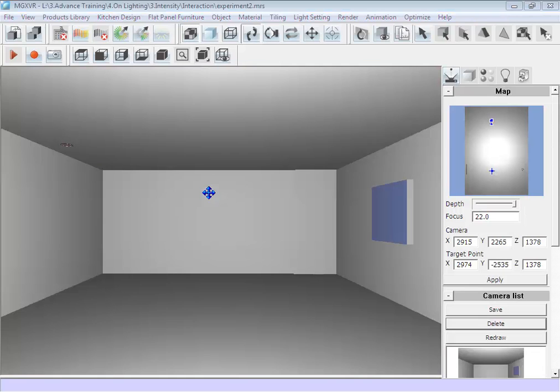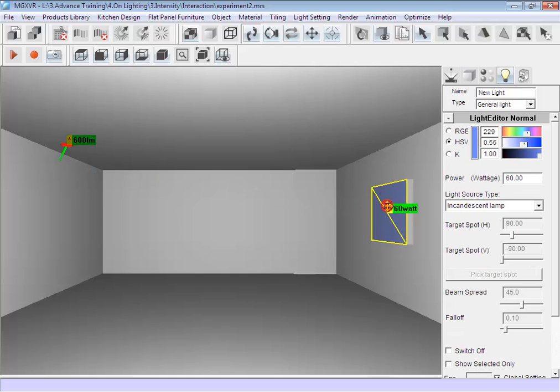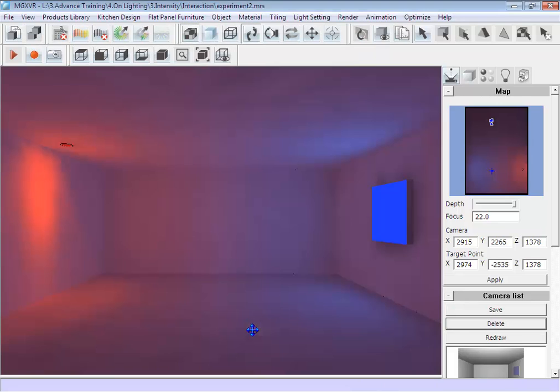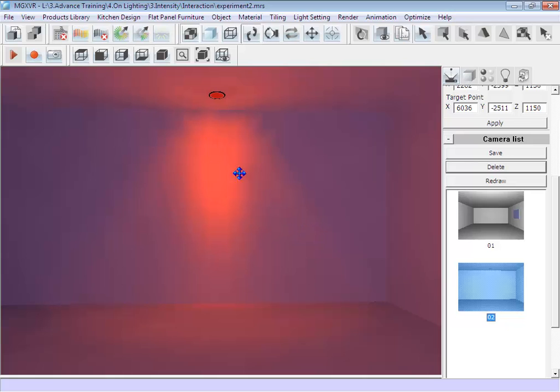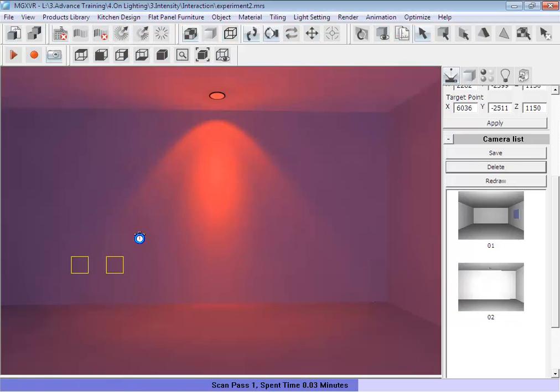In this experiment, I changed the red light to an IES light with 600 lumen. According to the conclusion we made in the last video, it approximately equals 60 watts of an incandescent light. Now I turn on lights again. Here you can see the red IES pattern under the influence of the blue ambient light. Ray trace and see the final effects.